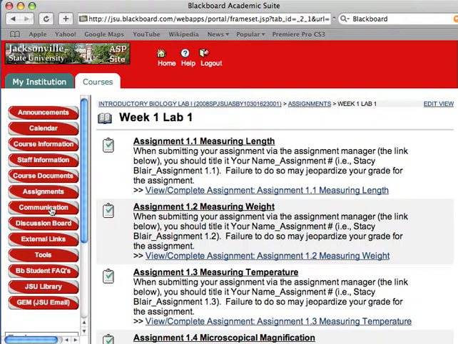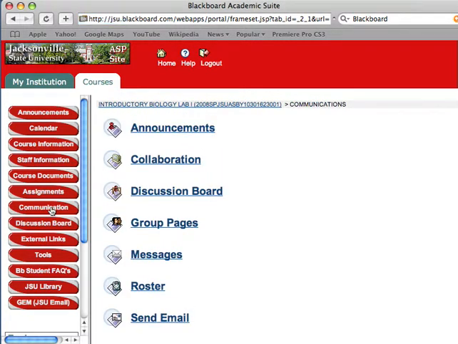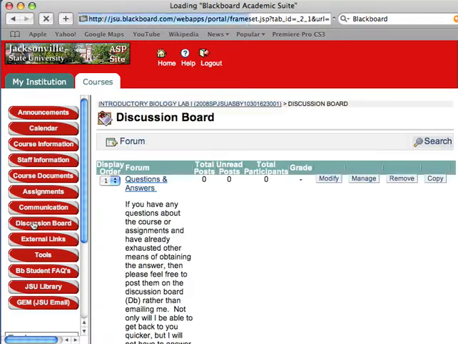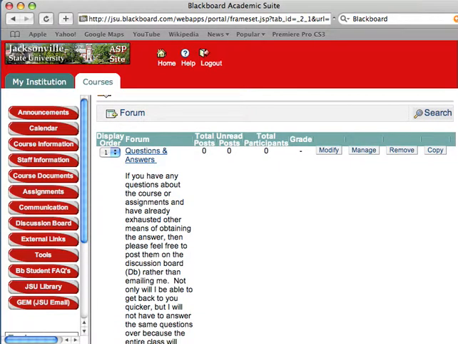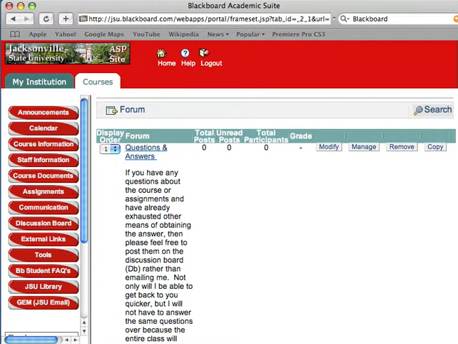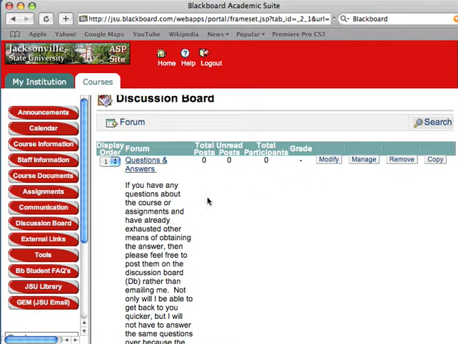The next one is communications. Here you can have a group page, you can have a discussion board. Which brings us to the next link, the discussion board. Here you have a question and you want to pose it to the entire class. You can make a post and other people can respond to your post. I also check the discussion board routinely, and if you have something you want to throw out to the whole class, you're more than welcome to.